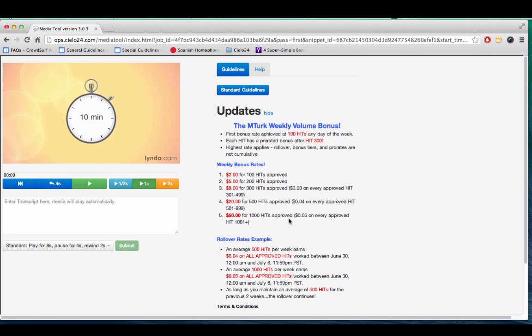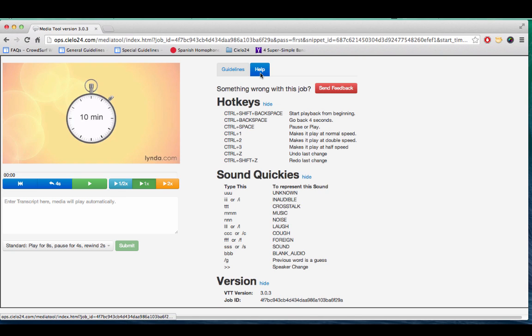Please keep in mind that some jobs may have some specific requirements. If they do, you will see special instructions under this tab. Examples of these may include names of speakers or terms that are only relevant to the specific job you are working on. Let's move to the Help tab.